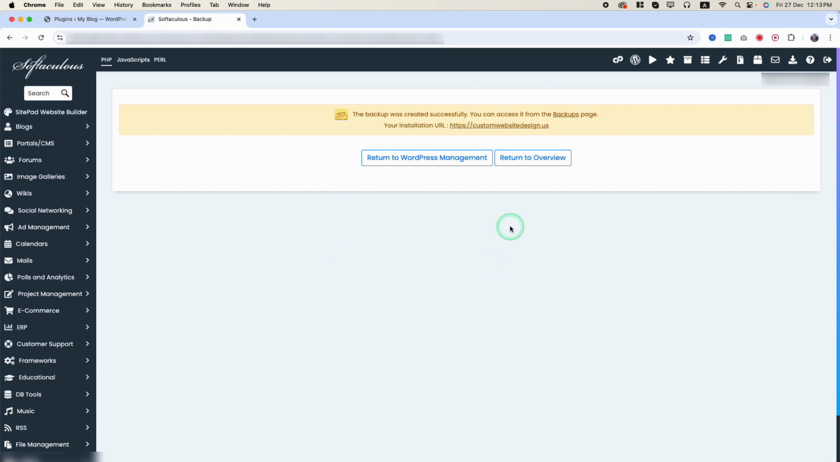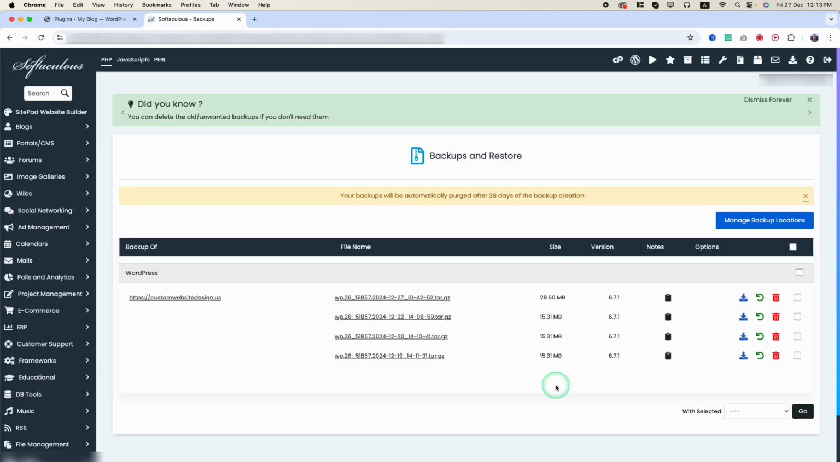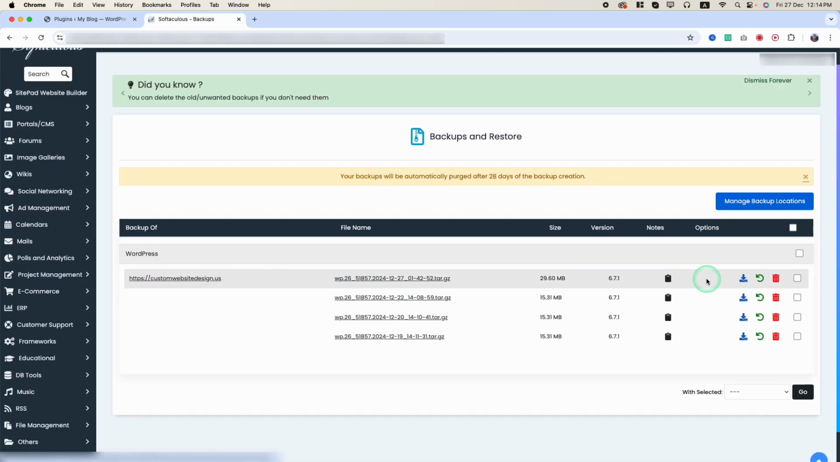Okay, now we got the backup, and I click on return to WordPress management, and here if something happens when we upgrade the Elementor plugin, we can just click on this restore backup or restore button. Then here we have all the backups, and if I hover over this note, we can check the backup note that we added. So here is the backup that we just created, and if we click this restore button, this backup will start restoring, or we can download this backup to our local computer.